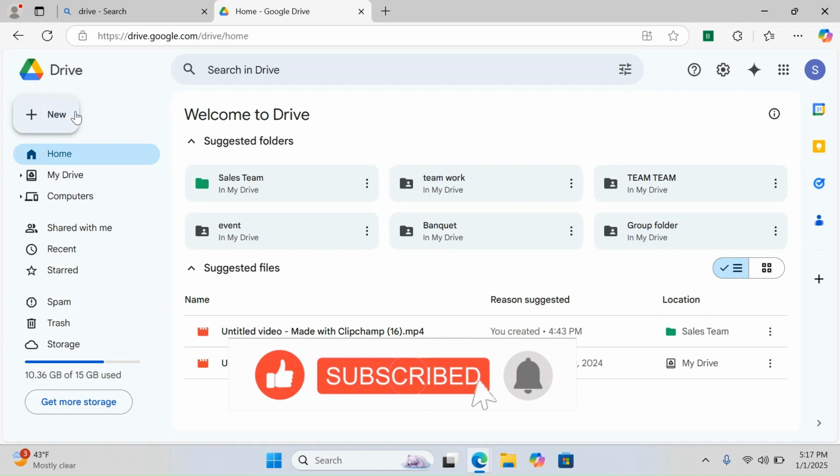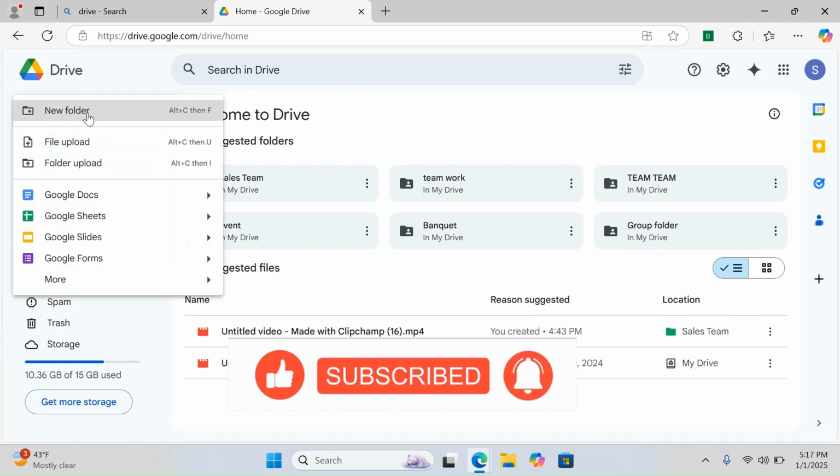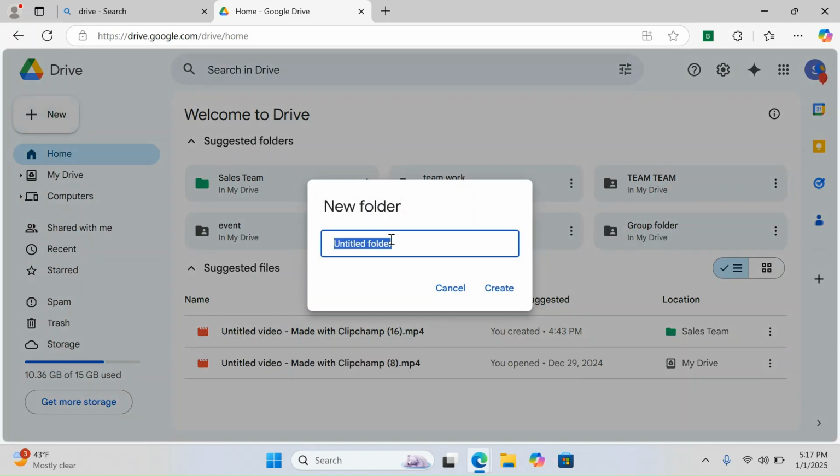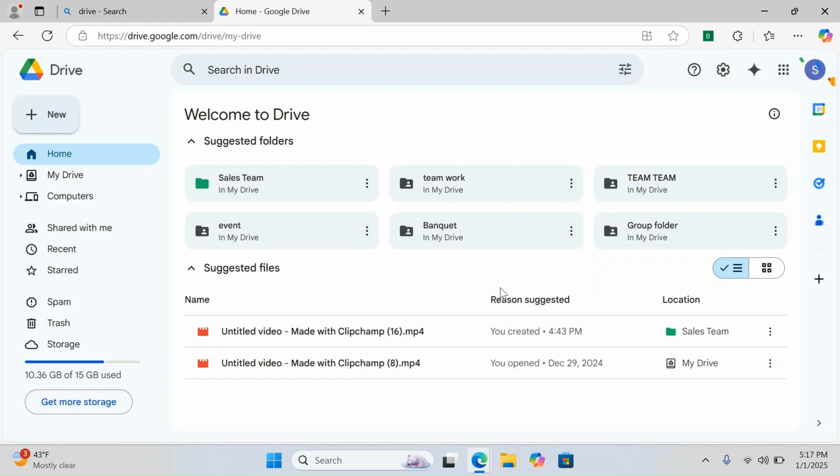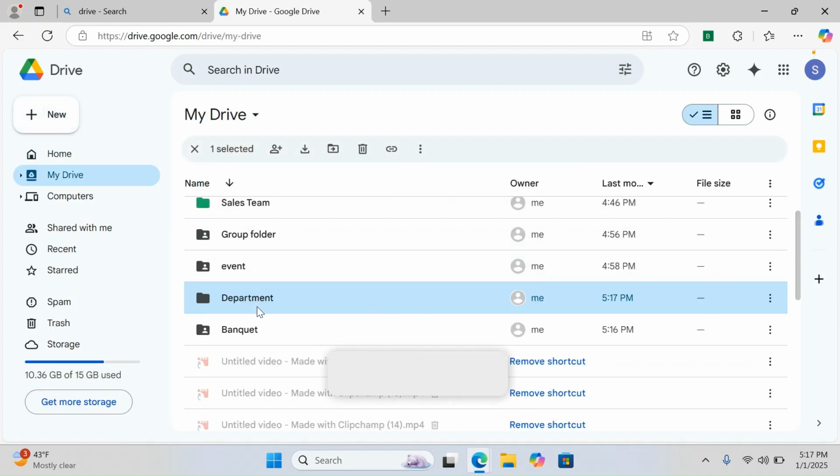Then here on the top left corner, click on New Folder. Then here pick a name. I'm giving it a name like Department. So this is our folder name which we're going to create. So here you go, your folder is created.